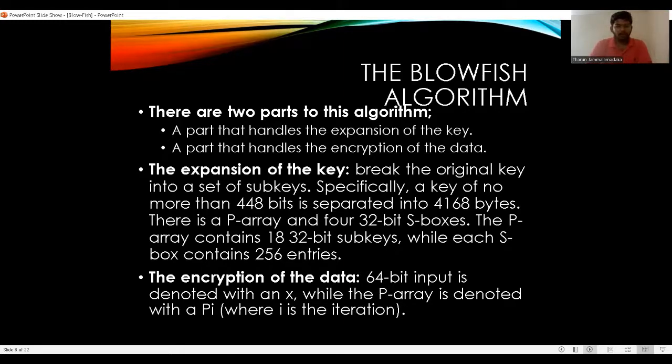The encryption of the data. This is the second part. Now, in the encryption of the data part, the 64-bit input is denoted with an X, while the P array is denoted with a Pi.